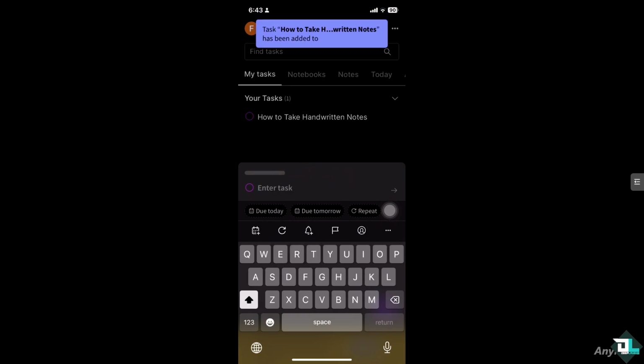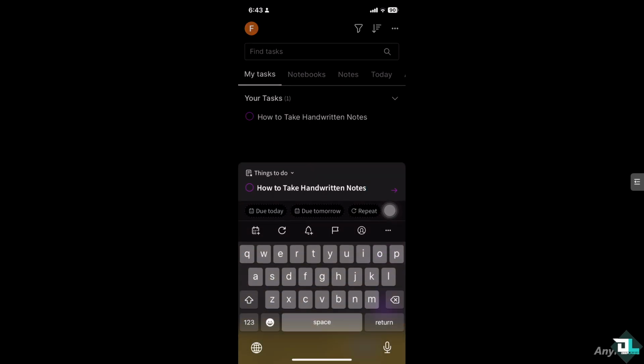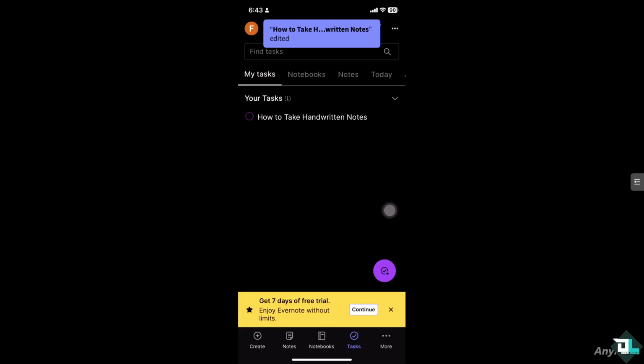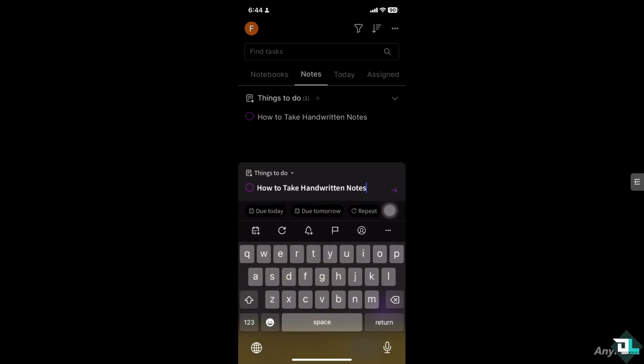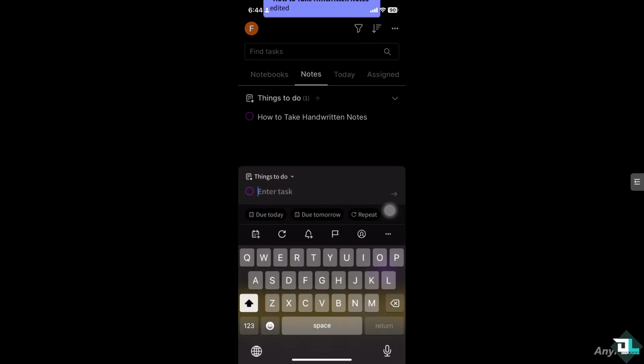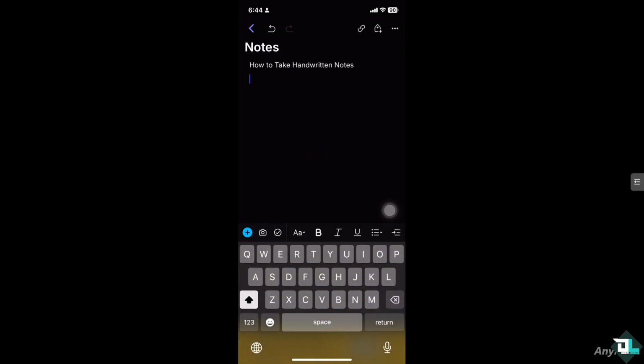Click that. I'm going to make sure of this, and then for the notes, right here, I can also create a new note here. Now, what I'm going to do is add the file that I have scanned, the handwritten notes. I'm going to click the plus button here on the bottom left corner.